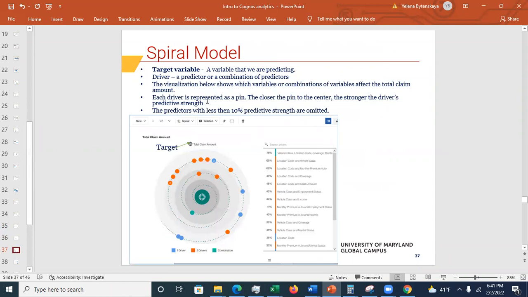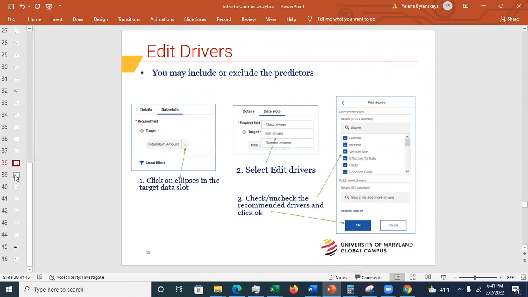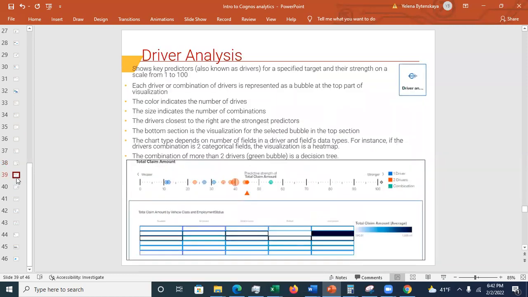Now, we already talked about the spiral model. Good news, we can skip this, yay. The edit drivers. Remember, you can specify which columns you use for the drivers. This is the case for the decision tree and for the spiral models, all right? So you would need to rewatch this portion of the video when you get closer to assignment 3.